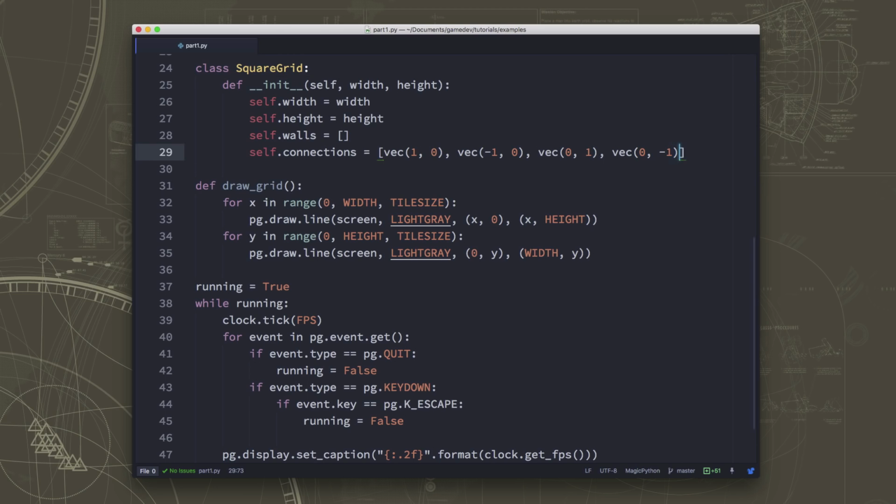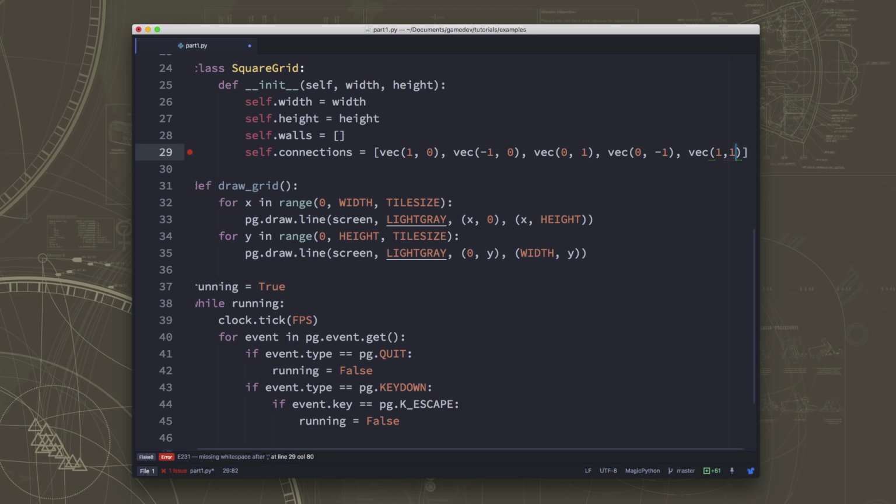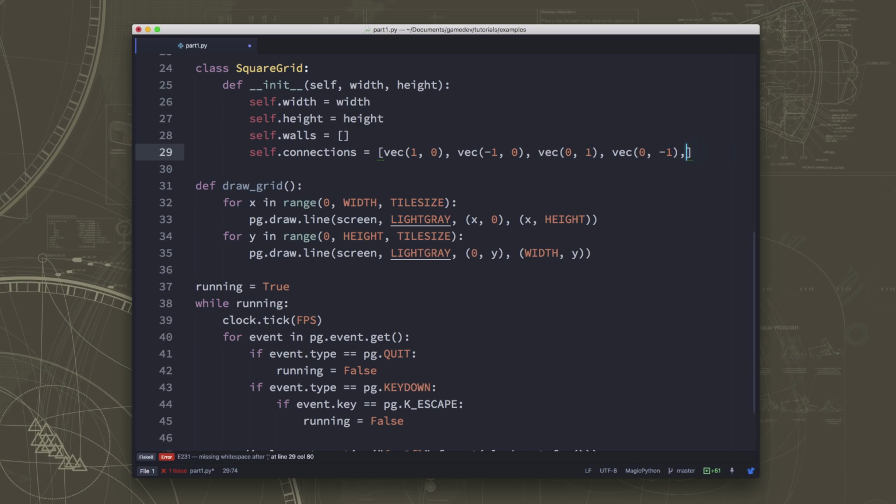Now, if you were on a grid where you allowed diagonal travel, you could add those as well, right? You could add 1, 1, and say you could travel down and to the right, and so forth. But we're not going to do that. We're only allowing up, down, left, and right. And that'll help us calculate what neighbors a given cell has.